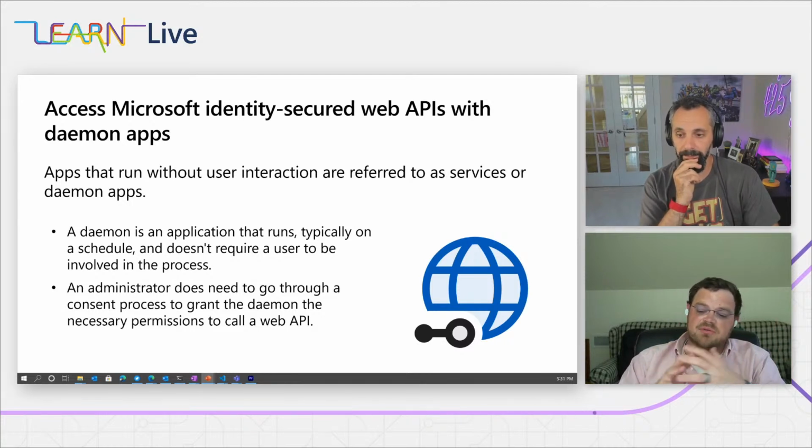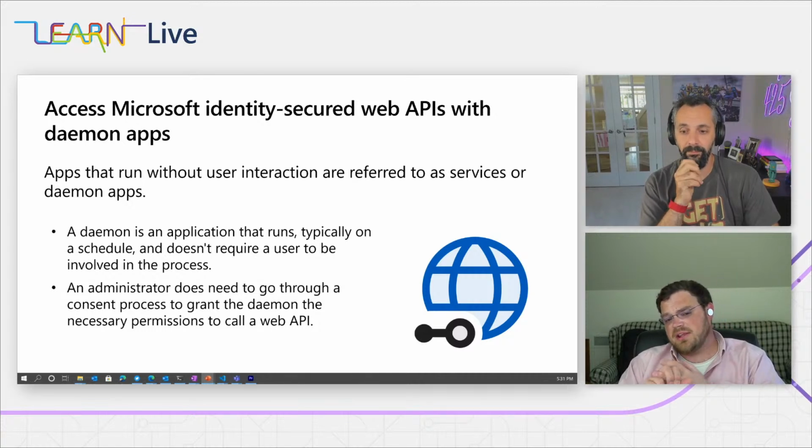So one of the claims you'll get is a tenant ID. You'll also get an issuer, and the issuer will have a specific value for a specific tenant or for a specific Azure AD directory.